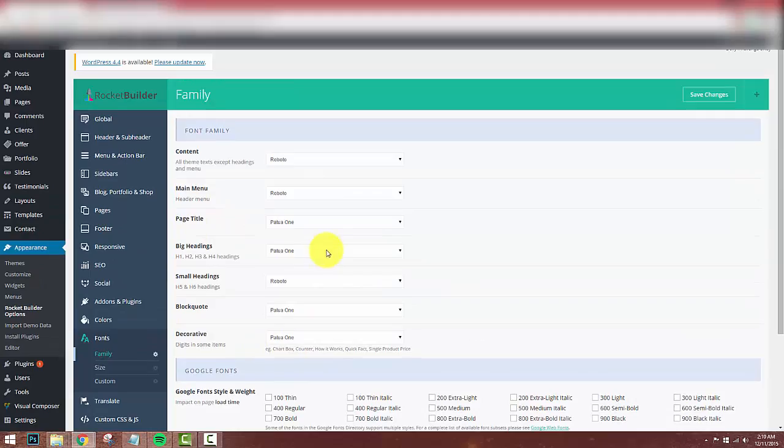Next, we're going to go on to the fonts you use in your website. Under family, this is where you can create the content font for all themes except heading and menu. This is your main menu font, which will be used for your header menu. Your page title font, which will be used for your subheader title.